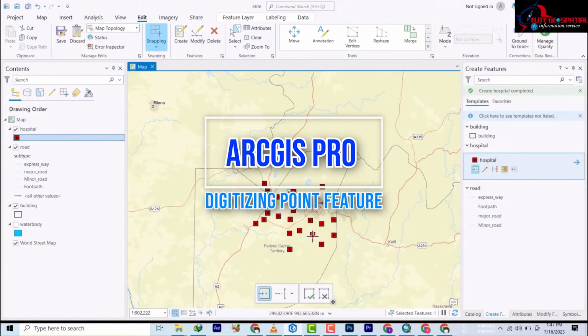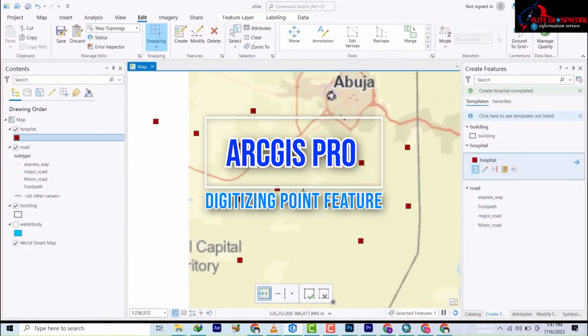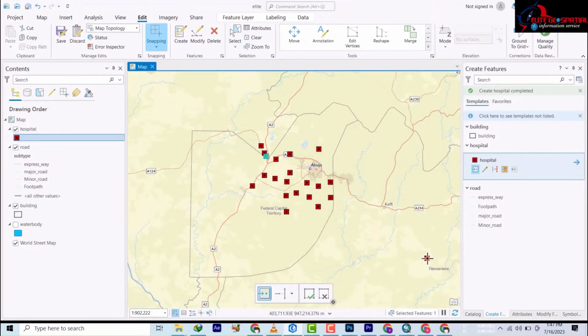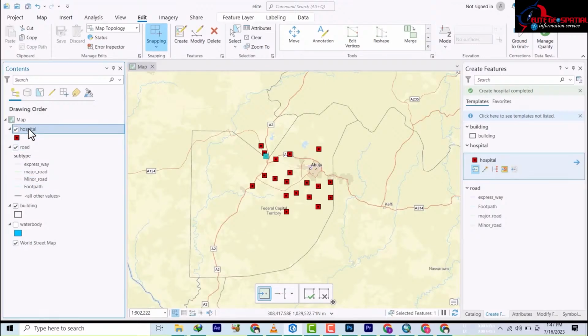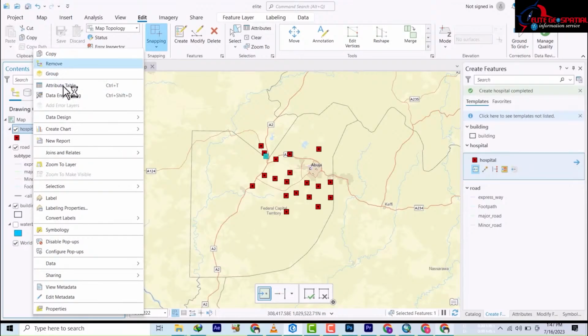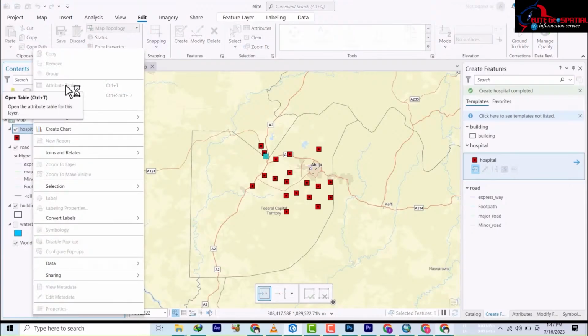And welcome back to our video tutorials. In the last video we looked at how to round up the digitizing session and how to digitize feature points, and in this video we're looking at how to edit attributes. So from the last video, just click save to save this work, and then we move to how to edit. Basically, to edit, you right click on the hospital feature and go to the attribute table to just make some checks before we begin.